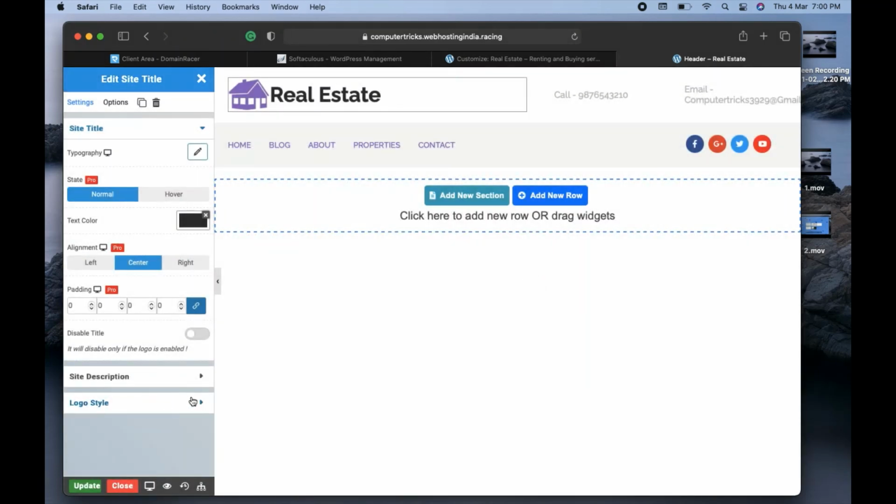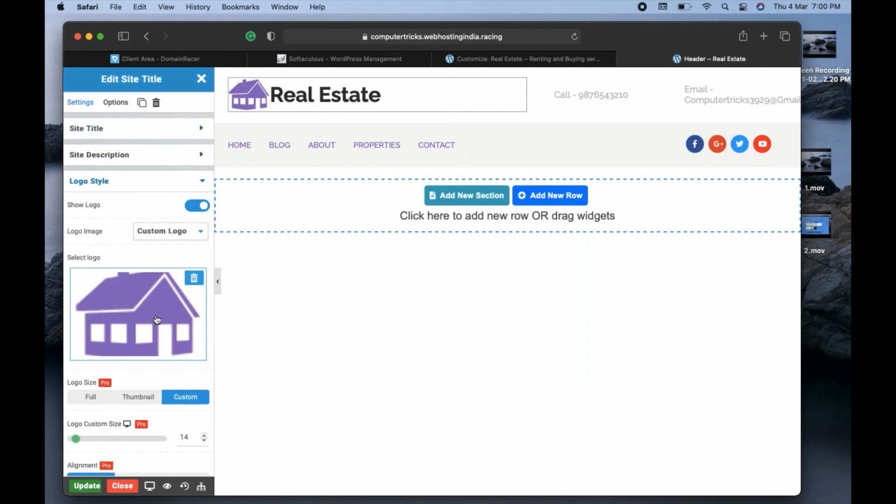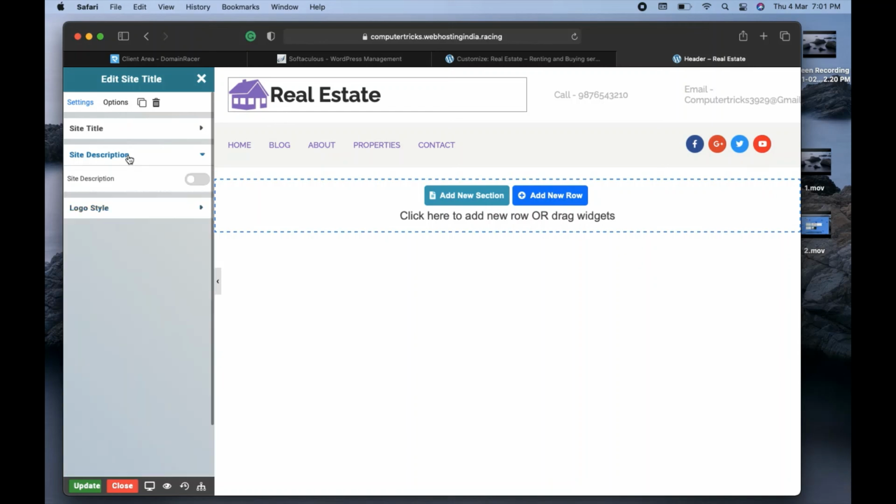If you want to change the logo, you can click on this logo style and change it from here. And if you want to put the site description, you can enable this and put the site description also. So that was the part to edit the header.